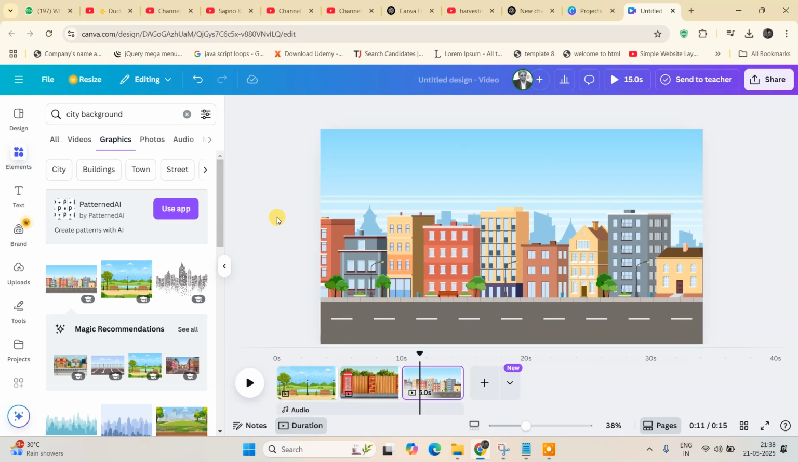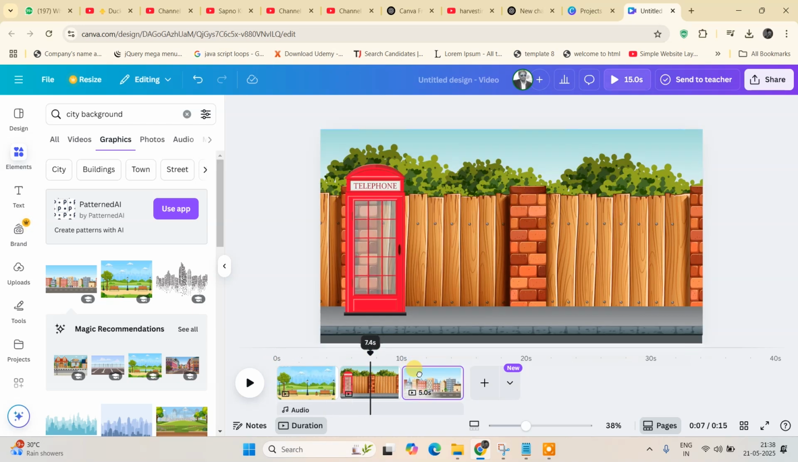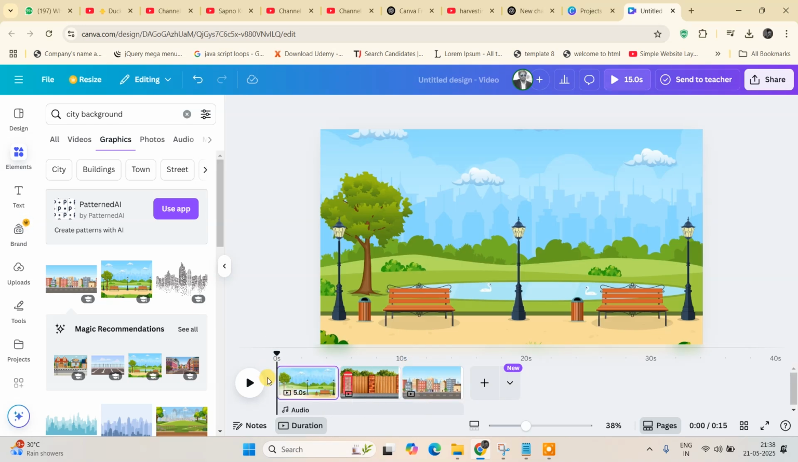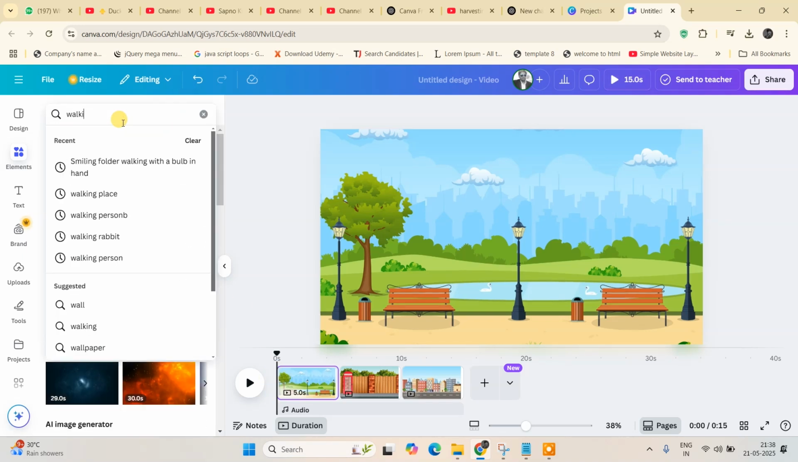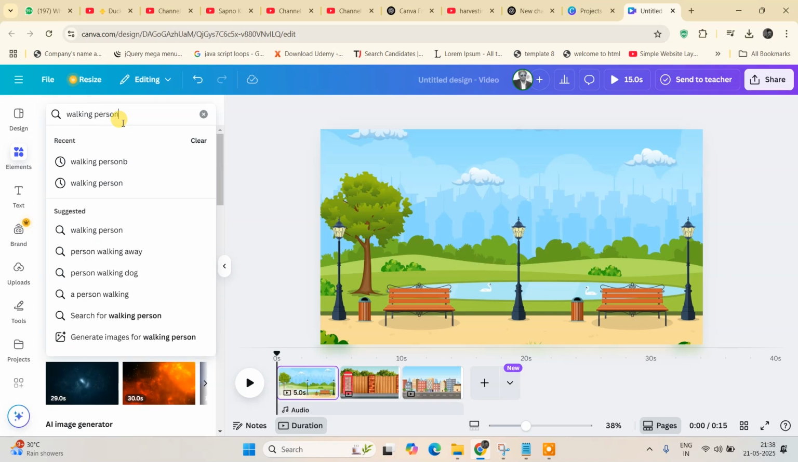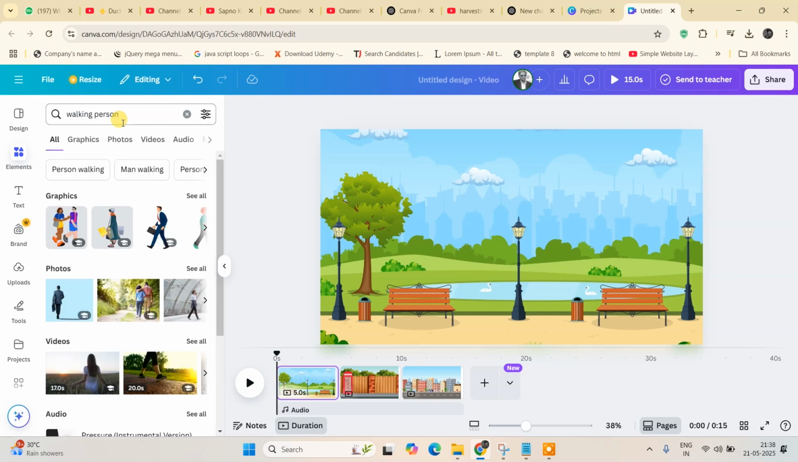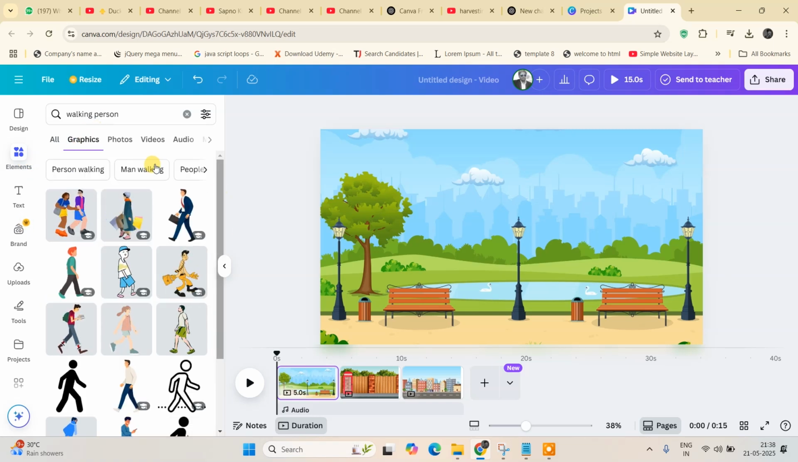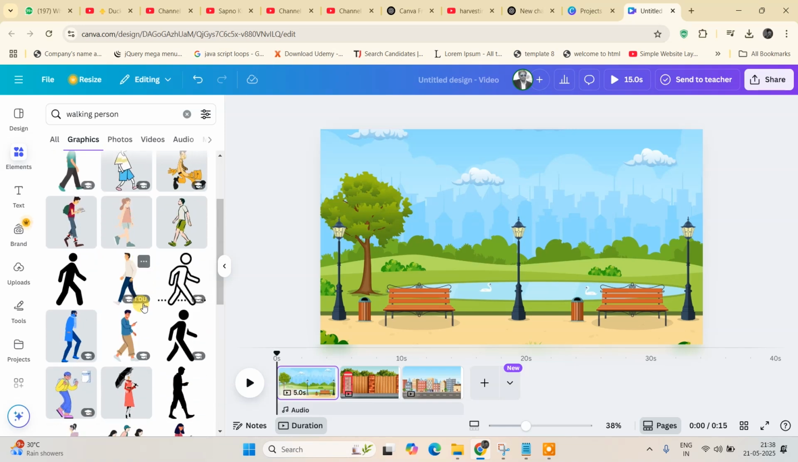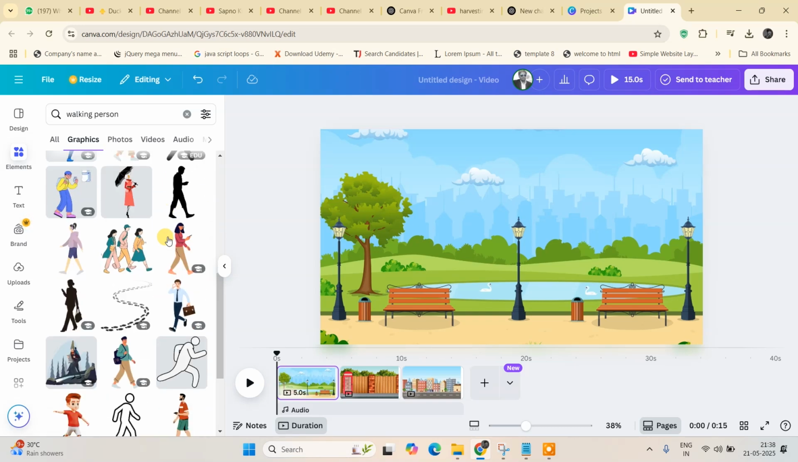As we have taken 3 pages over here, now we are going to choose a character. For an example I am going to search over here walking person. There are many outputs over here. We have to click on graphic. When you click graphic, there are many graphics like walking person, character over here, whatever you want you can choose.